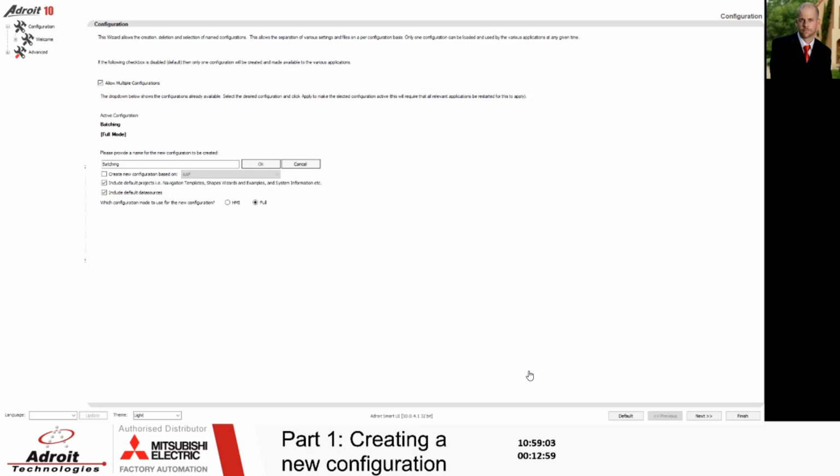Okay, I've just got a message that says that my config files have been created and my properties have been set to their default values. I click the OK button and you'll see that everything changes there. My active configuration is now called batching. It's full mode.